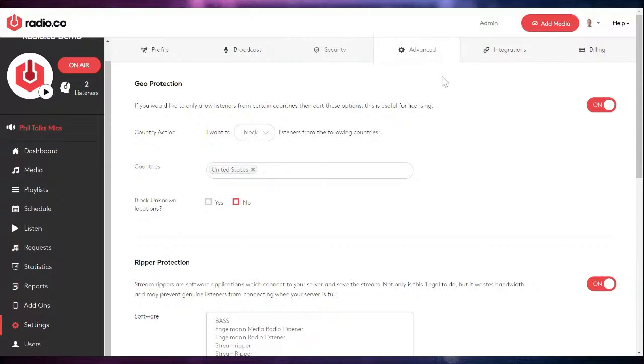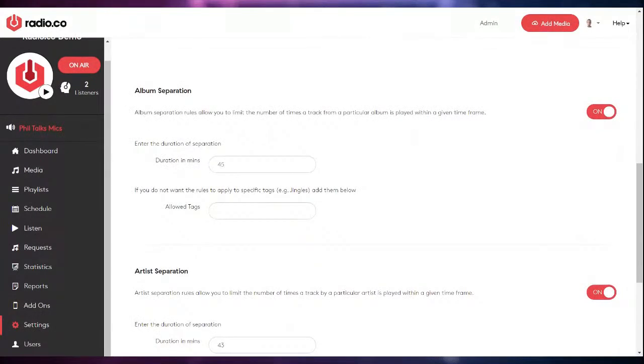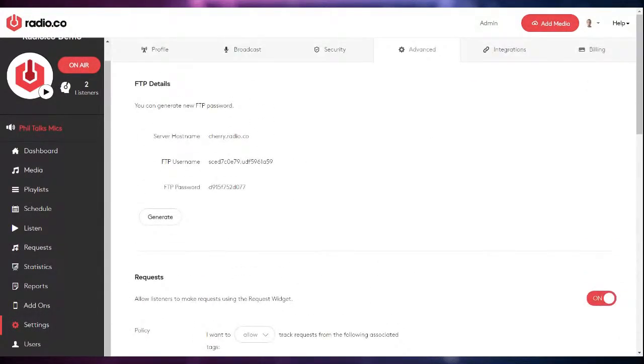We have the advanced settings here. This is again for you to play around with. But the best thing here is you can have album separation rules and artist separation rules. So you can prevent tracks from the same artist and the same album playing too frequently.